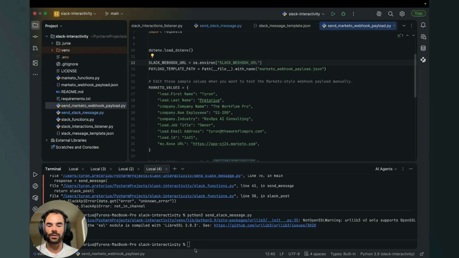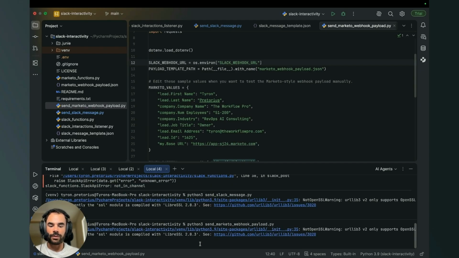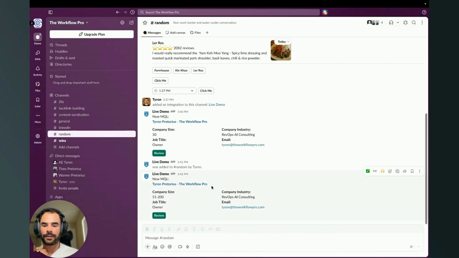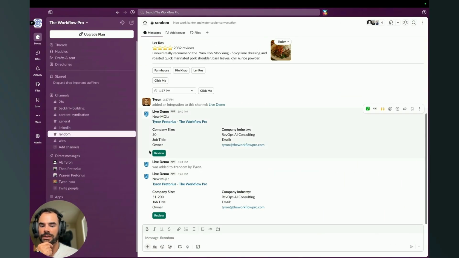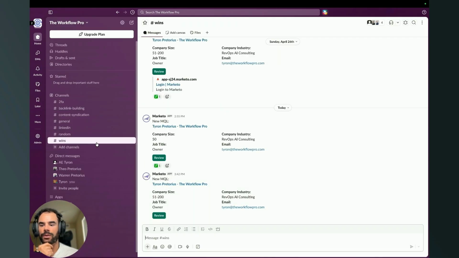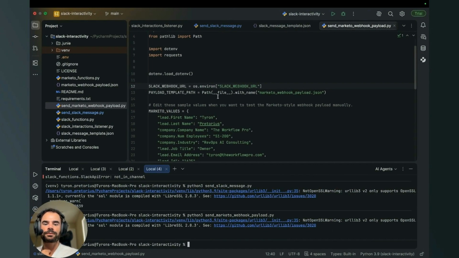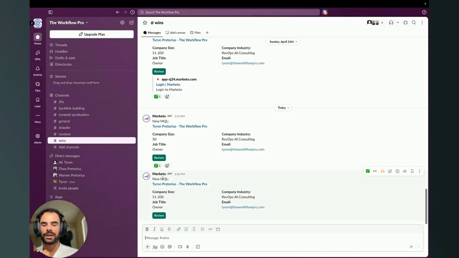But just to show you this also works, we can go python3 and then send Marketo webhook payload. Oh, and that sent it to the wins channel because that's what I had pre-configured. And in this case, it's sending it as the Marketo app. What did this one send it as? So this sent it as the new MQL demo. The reason is that the Slack webhook URL that I currently have in my .env file is the URL associated with the Marketo profile.